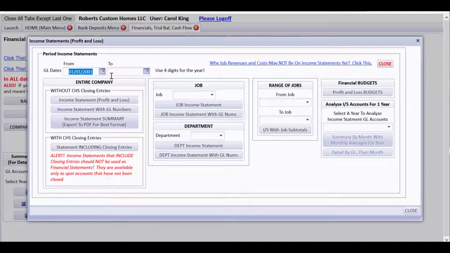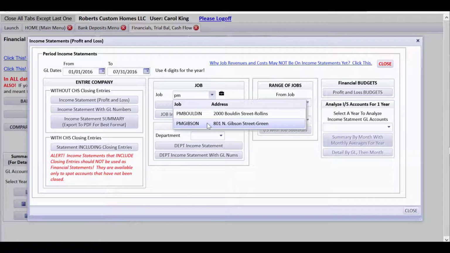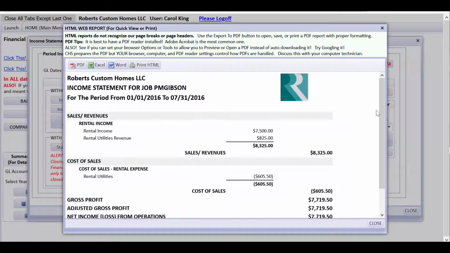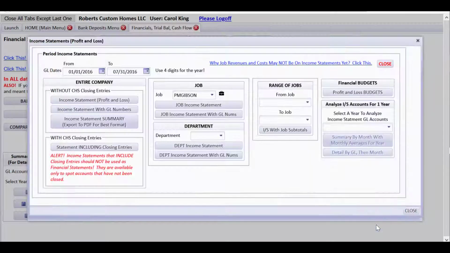Let's just do 1 year. 01/01/2016, and let's just say we're looking at 7/31/2016 for whatever reason, and we can do the PM Gibson, and we can see it's called job income statement, and you can see that we've received this much rental income, this much rental utilities revenue, and this much rental utilities that we spent out. And so the net income, not the cash flow, just the net income on an income statement is this much for the year so far for that property.